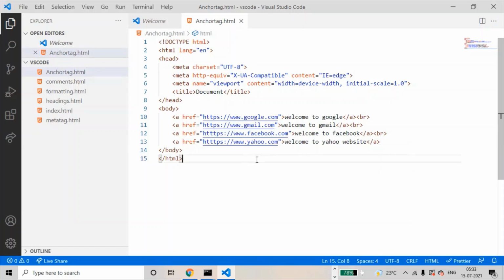www.facebook.com, www.yahoo.com. But you need to give the exact URL. If you give the wrong URL, it will not redirect you to a different page. Okay. Here I made a mistake, so it is not redirecting to Facebook and Yahoo. Why? Because I mentioned three T's here.